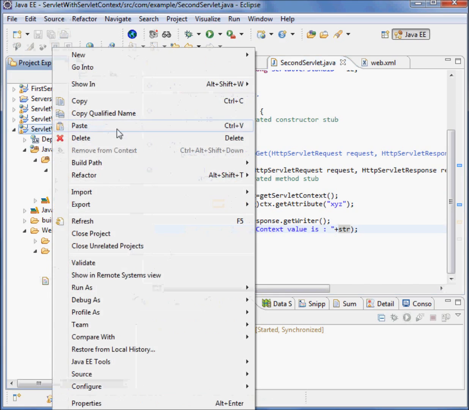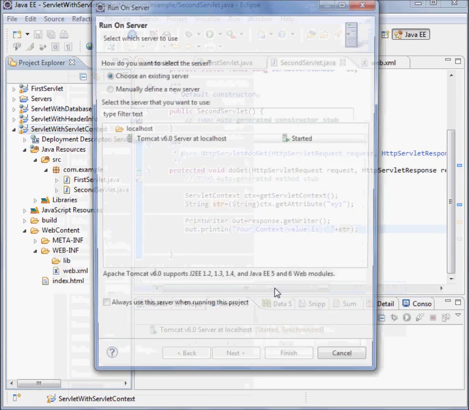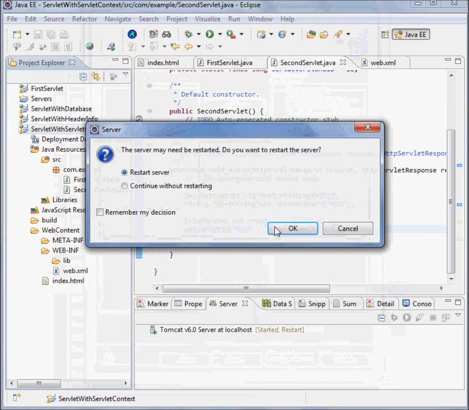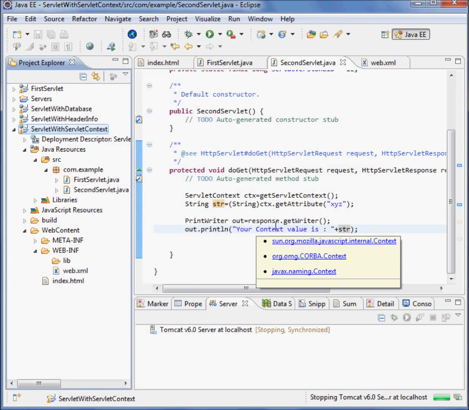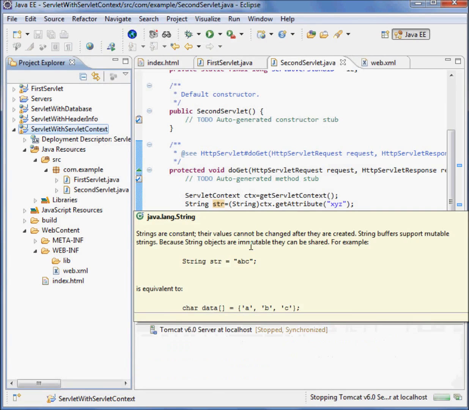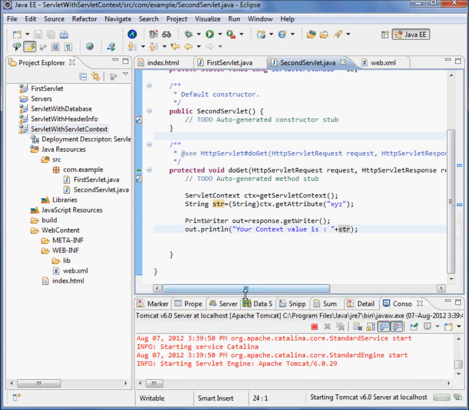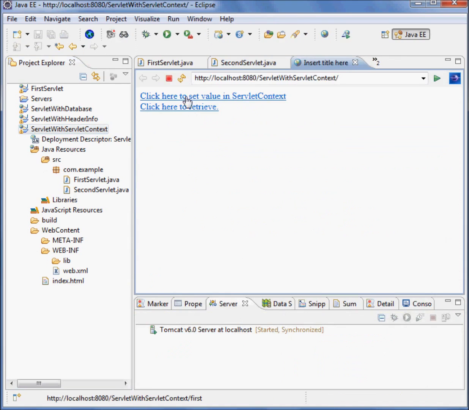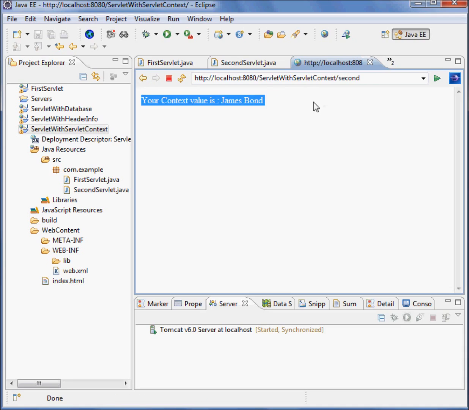Let us try to deploy now. Go to run as, run on server. It is just starting the server now. Now there are two links coming here on the index page, right? So click here to set value in servlet context. It is saying context has been set. So we'll go back and say click here to retrieve. Your context value is what? James Bond. I am getting the value. Any other servlet can get this value once the first servlet sets the value, because we have only one servlet context in the application, right? So any servlet can set a value, and the rest of the servlets can get it.